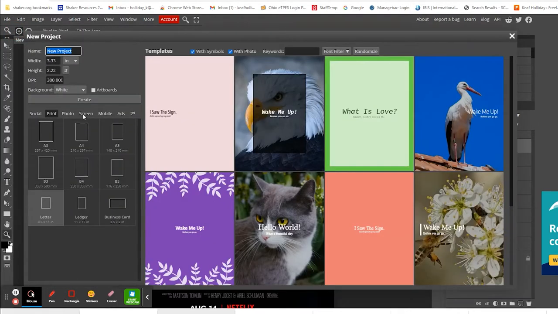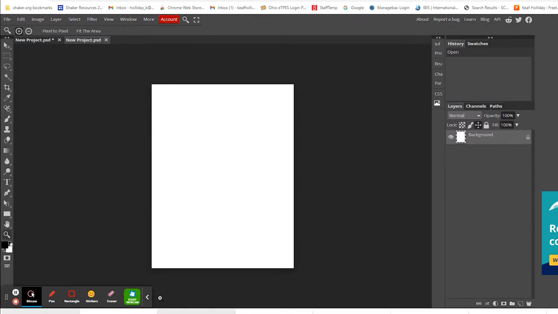So when we start up something new, let's just keep this simple. It's an 8.5 by 11 doc. And you create it, make sure that it's in inches. And sometimes it goes to pixels, but make sure it's in inches. And then you create and make sure it's 300 res. So we create that new document.